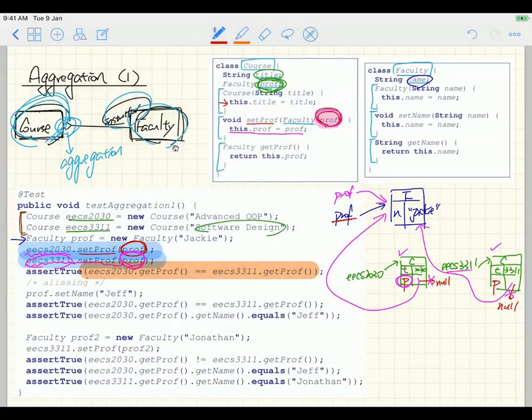So over here we have EECS2030. When I say getProf, what would I get? Well, think about which arrow it is going to follow. If you think about getProf over here, that's the method we're trying to call. And then we simply say this.prof. What's this? This is EECS2030. And if you follow through, EECS2030.prof will be referring to this pointer over here, right? That's what is going to happen. So it's going to follow this pointer over here.